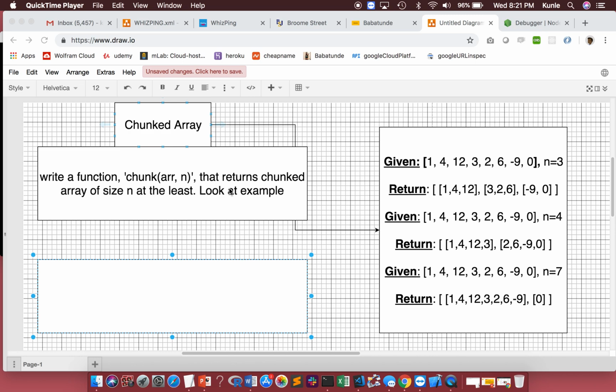Hi guys, so we're gonna do a little challenging interview question. This one is more difficult than the other ones that I've been showing you how to do. I'll call this maybe a level 2 question, where you're asked to write a function called chunk. Well, this is called chunked array, by the way.